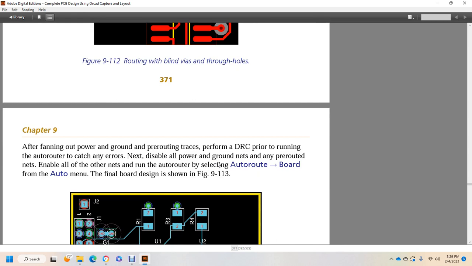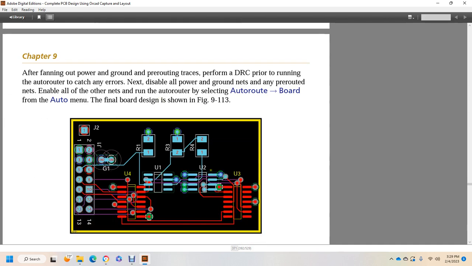After fanning out the power and ground and preparing traces, perform the design rule check prior to the outer routing and check for any errors. Next, disable all the power and ground nets and pre-route nets. Enable all the other nets to run the auto route. Select auto route board from the auto menu. The final routed board design is shown in figure 9113.